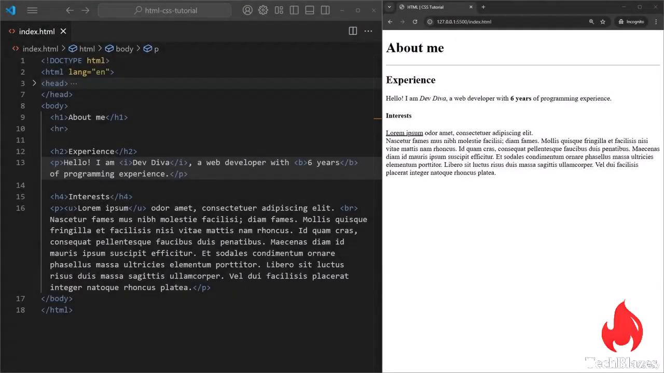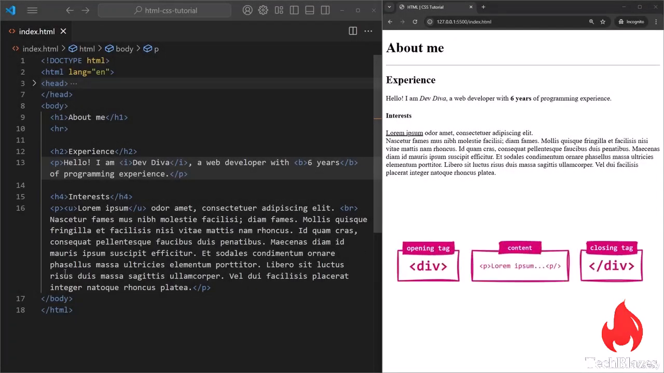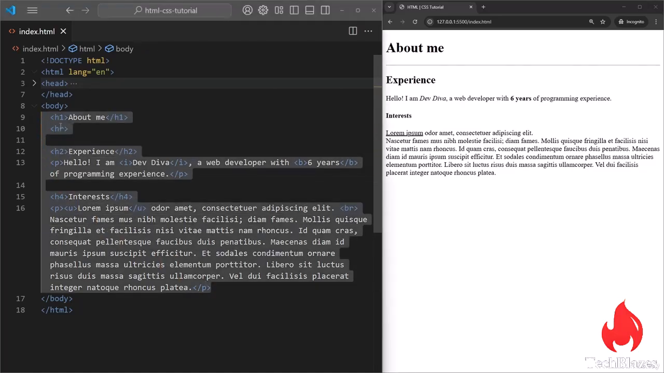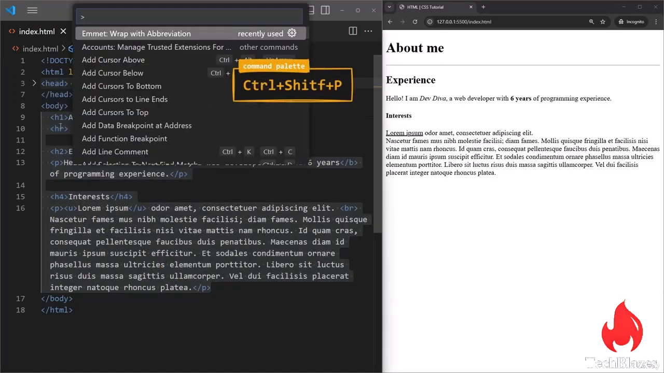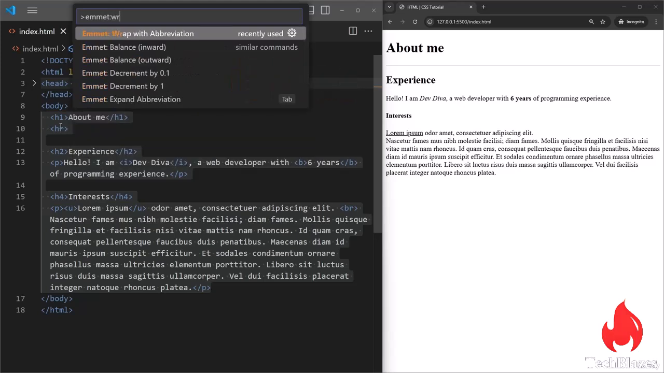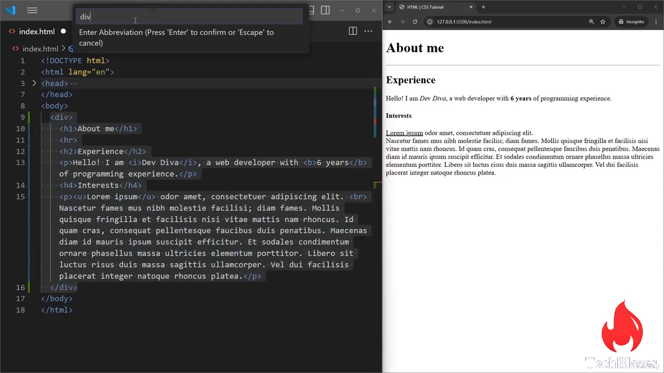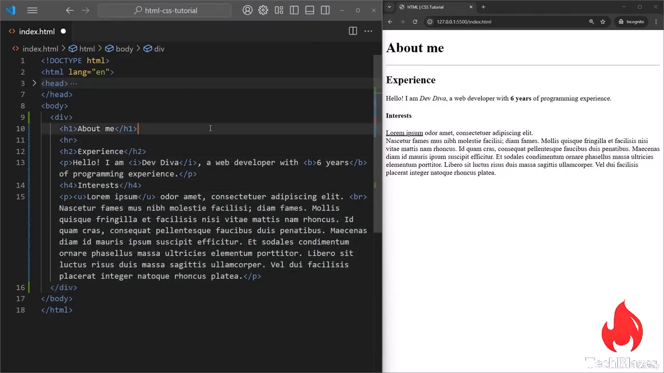Let's say we want to add a border around our content. We can use the div element for this. First, we need to wrap everything in the div tag. Select the content you want to wrap, press Ctrl-Shift-P, search for Emmet: Wrap with Abbreviation, and type div and press Enter. This will wrap the selected content automatically.